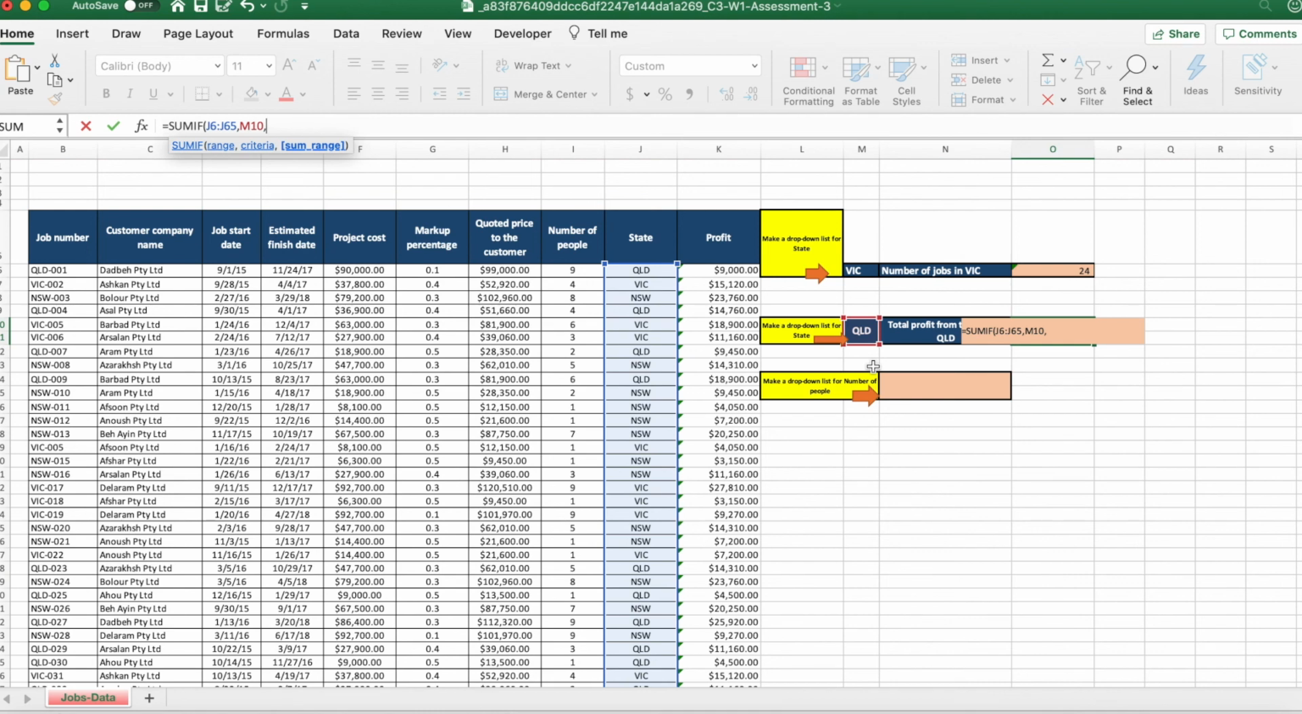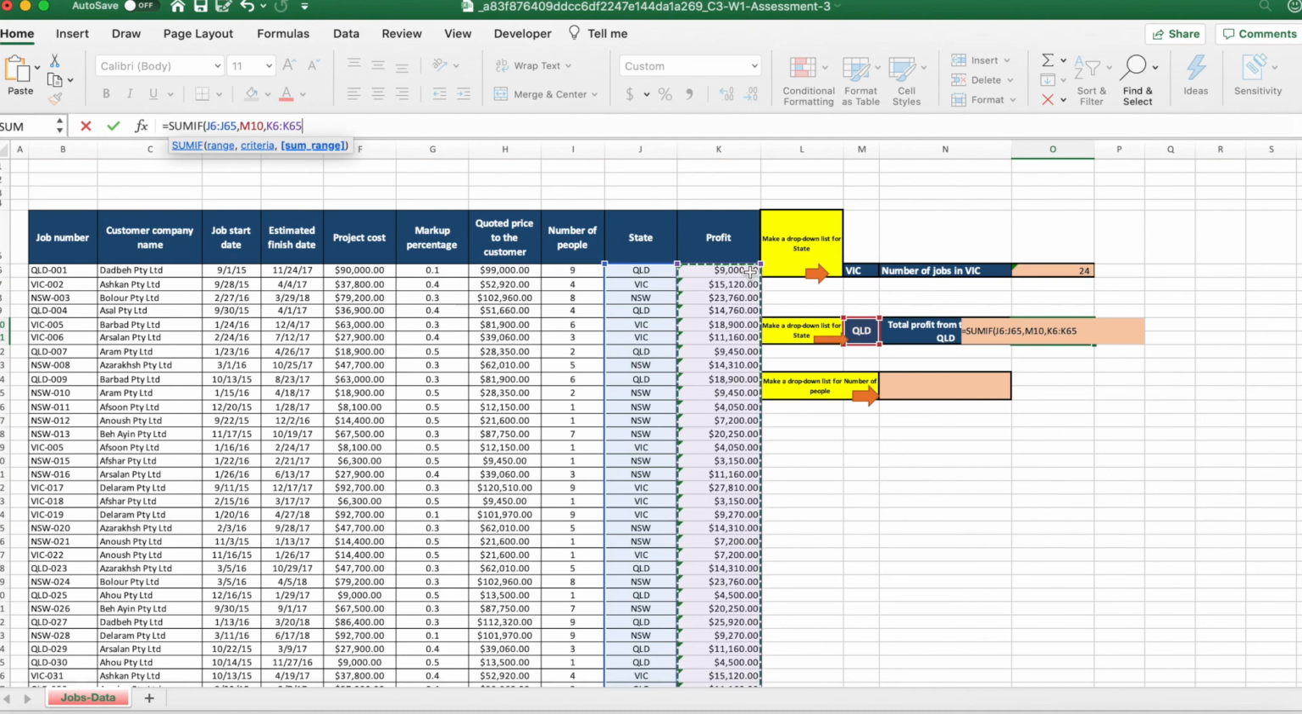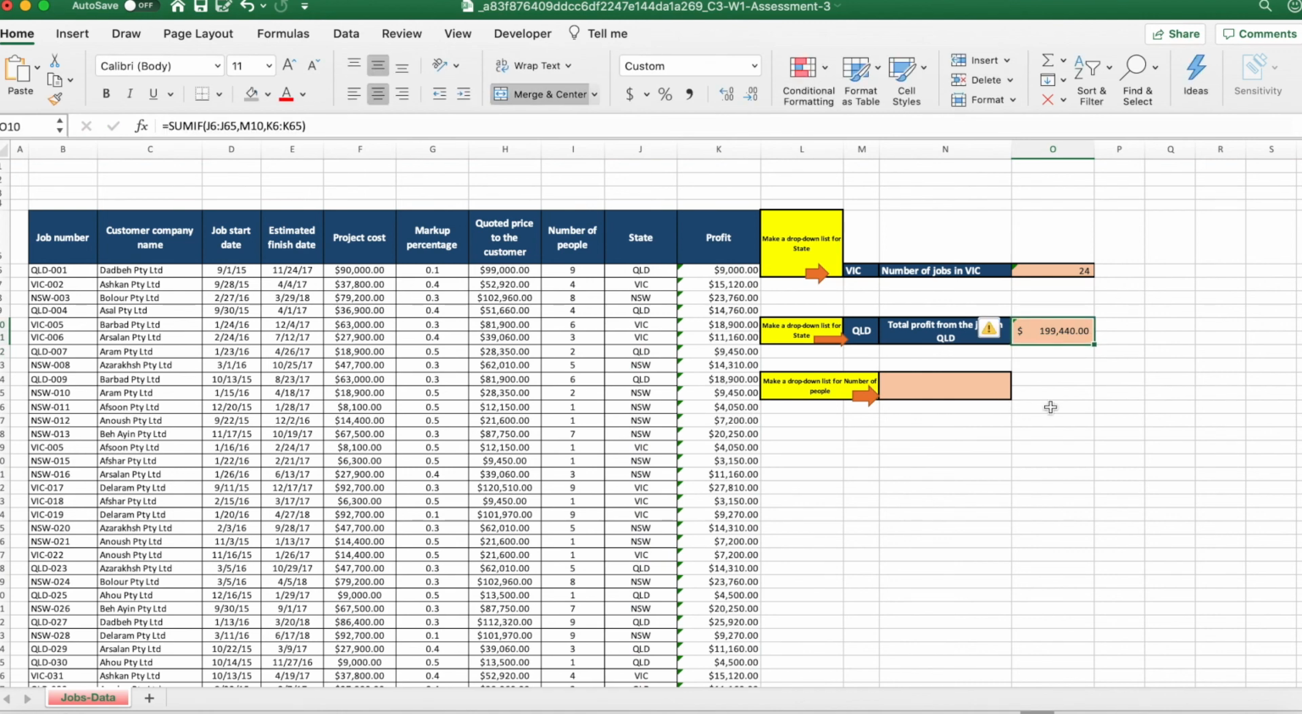And the last part is the sum range. So we want it to sum these numbers when QLD shows up. So anytime it's QLD here, it'd be 9,000 plus 14,760 plus 9,450 and so on for all of it. Close the bracket, hit enter. And there we go. That's how we find the total profits every time QLD shows up. This also works when we change it. So if we were to change it to NSW, it would give us the profits for NSW.